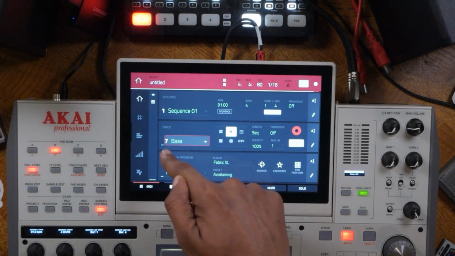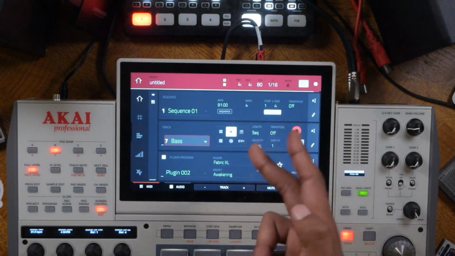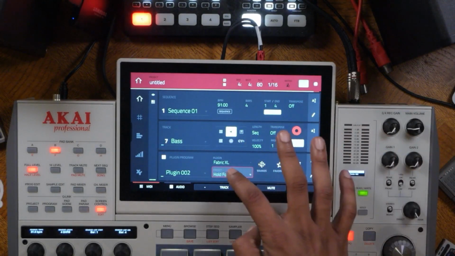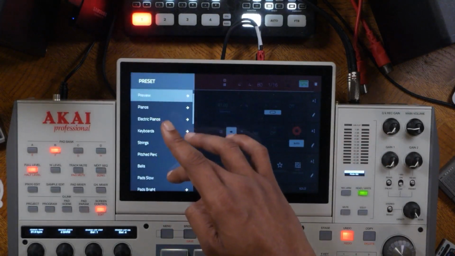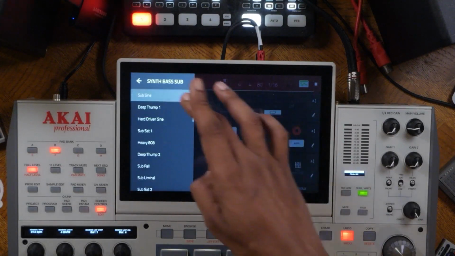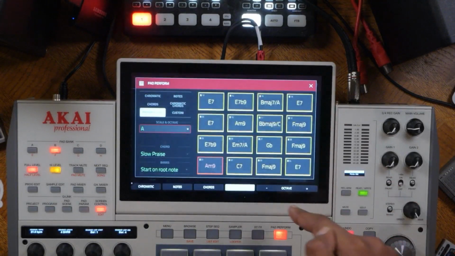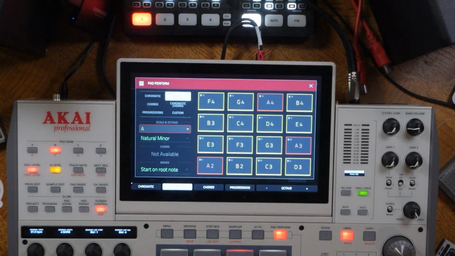Let's hit this plus sign to bring up a new plugin program. In this new plugin program, we're going to use Fabric Excel, and we'll go and navigate with the data wheel. We can just go ahead and tap on this, and then we'll go to a category. We'll go to bass. So we'll go to synth sub bass, and we'll use subsign. From here, we'll just go to pad perform, and we'll set it up to note mode. And you can do this with 808s or anything like that.